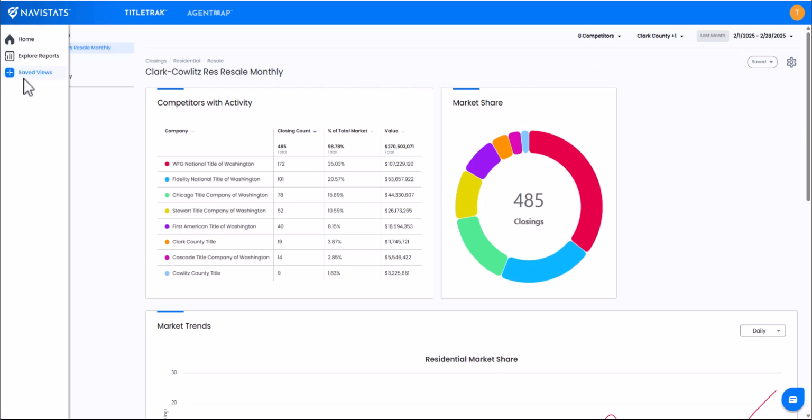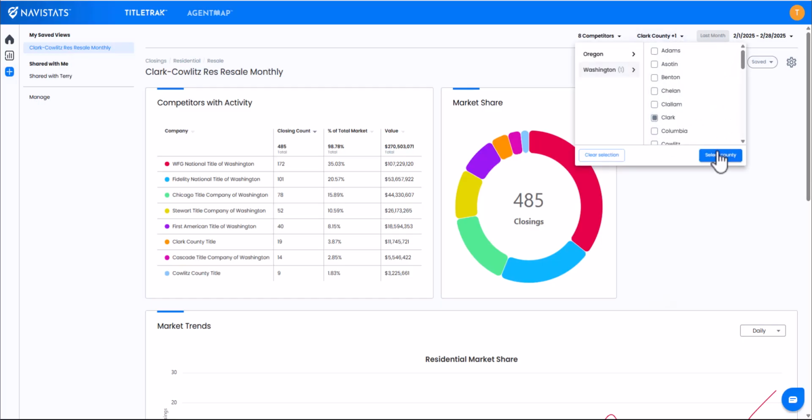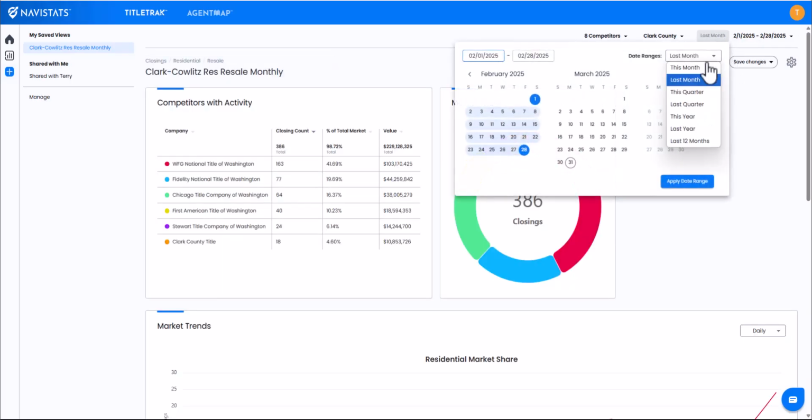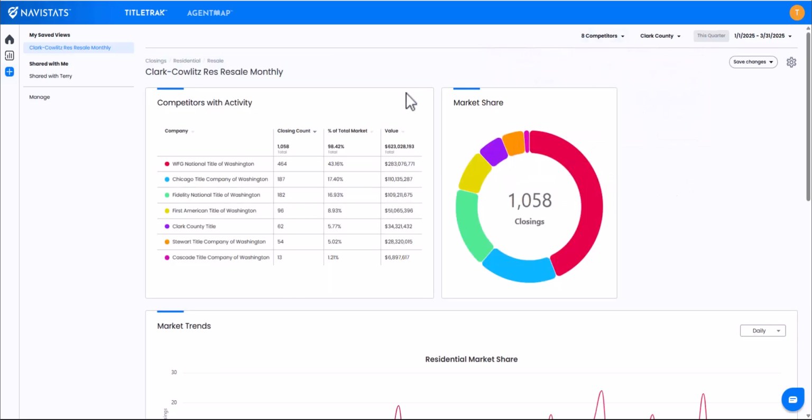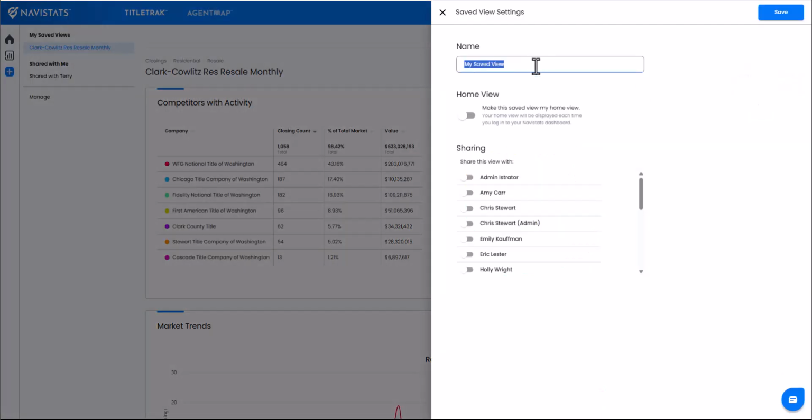Now let's say, for example, that you have a team up in Cowlitz County, you have a team in Clark County. You want each of them to be looking at their specific county on a quarterly basis. So we're going to now change this. We're going to take out Cowlitz, and we're going to change this to this quarter. Apply the date range. Same set of competitors, and now we're going to save these changes as a new view, and we're going to call this Clark Res Resale Quarterly.